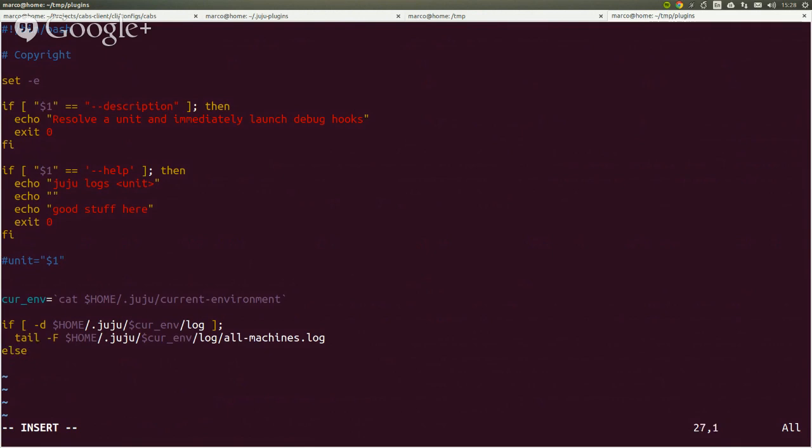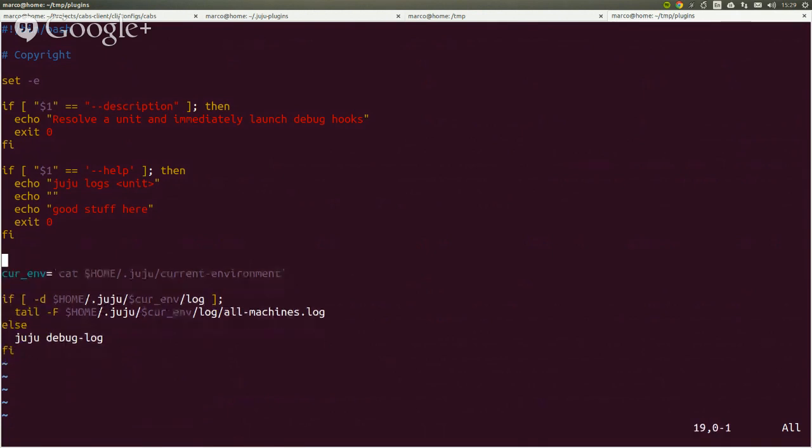Otherwise, we could just say juju debug-log. Then the plugin becomes a fancy alias. So as a convenience, it'll work across all environments, and it'll be technically consistent across all environments. Let's clean up a little bit.